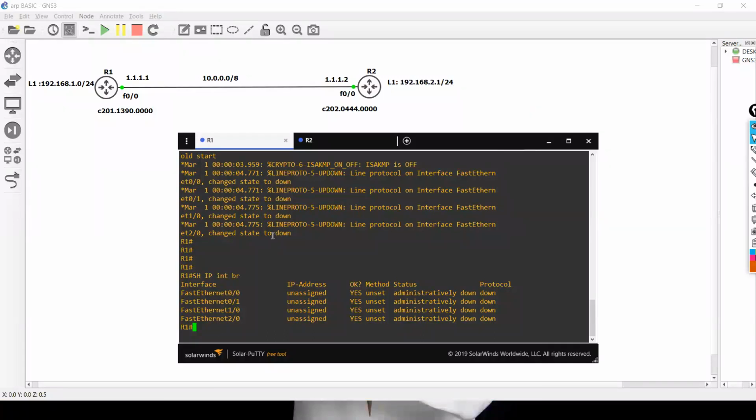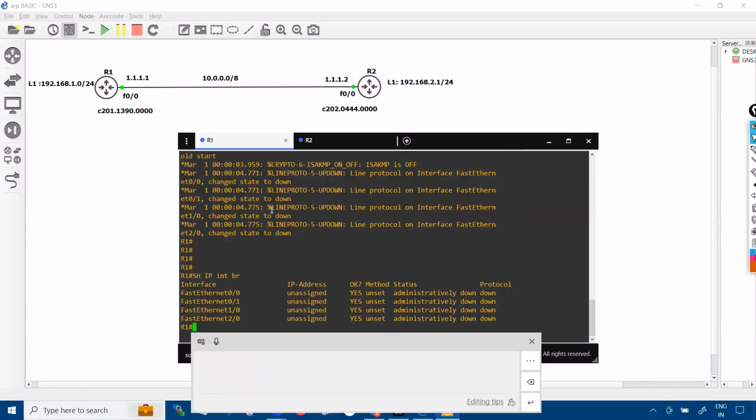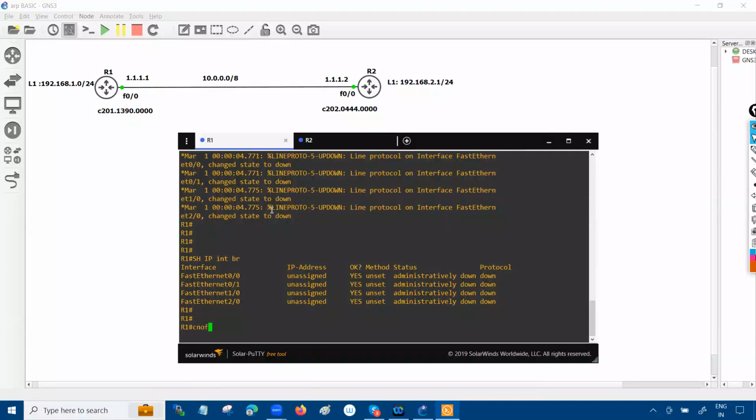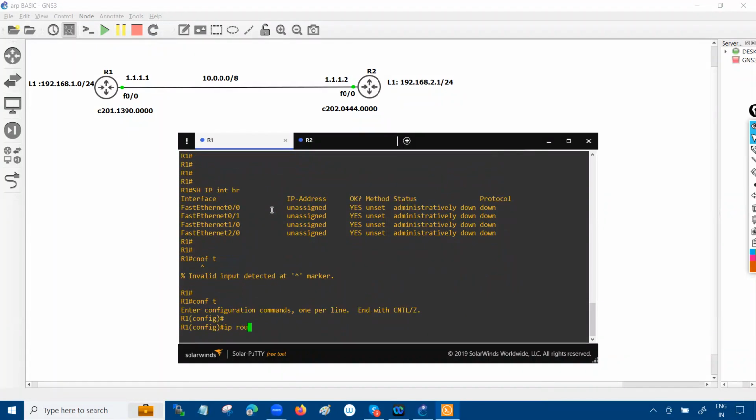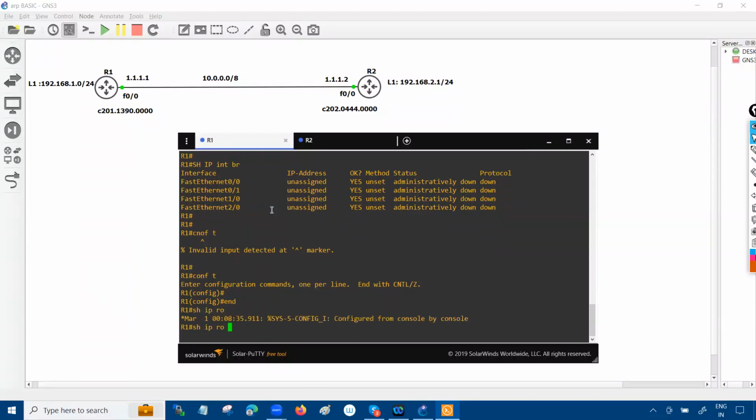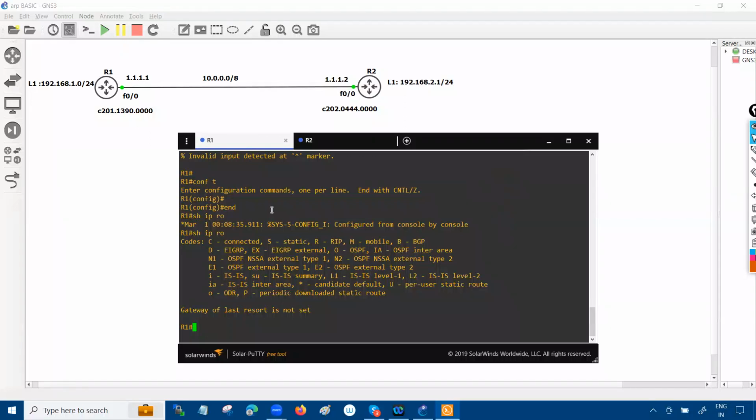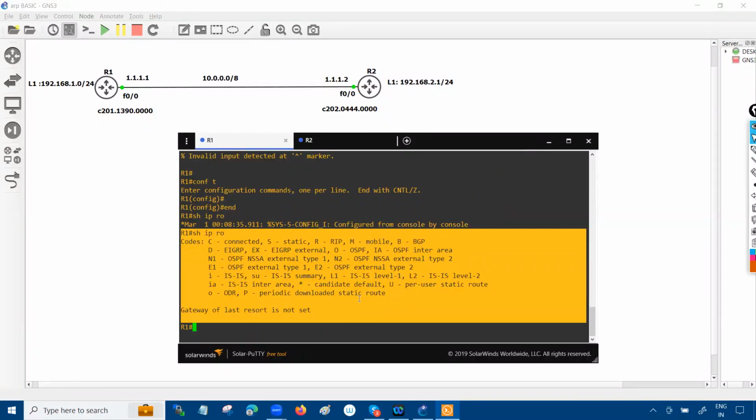So by default on the router, what happens? This command is enabled: IP routing. By default, this command is enabled. What this command does is enable the unicast routing table on the router. For example, if I put the command show ip route, I can see that I have a routing table over here. I don't have any routes, of course, but I do have a routing table.